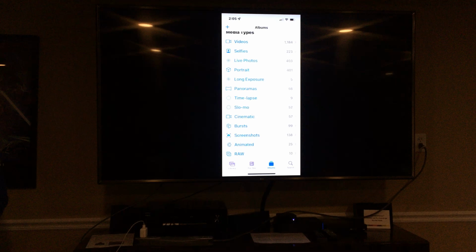How do you delete screenshots? Same way we would delete anything else. You select it and put it in the trash, just like a photograph. Now, anything else on screenshots?